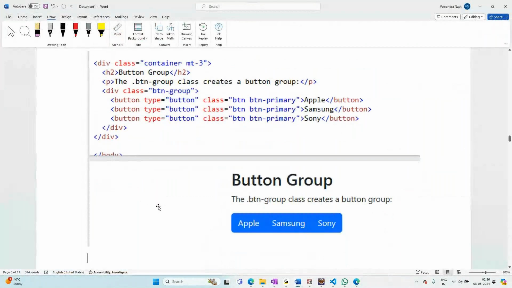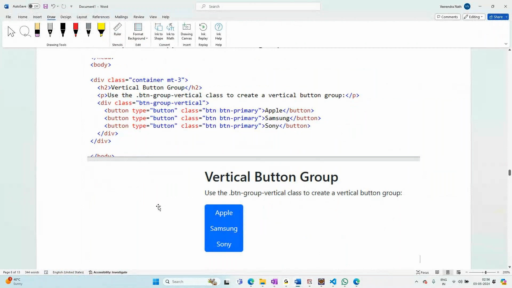Okay, so we will talk about, one second.